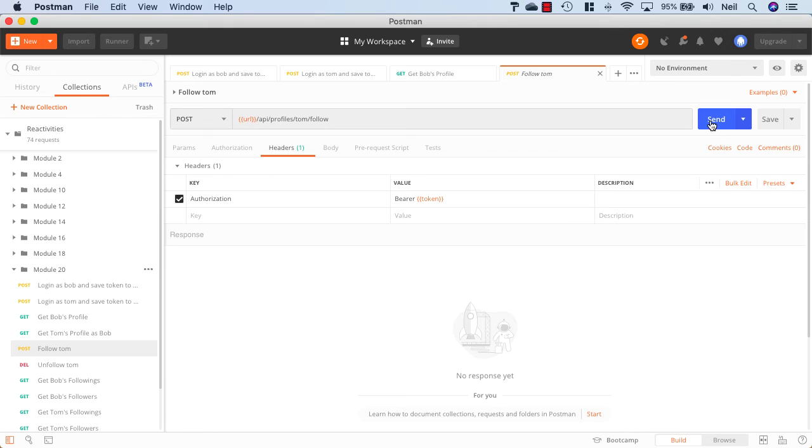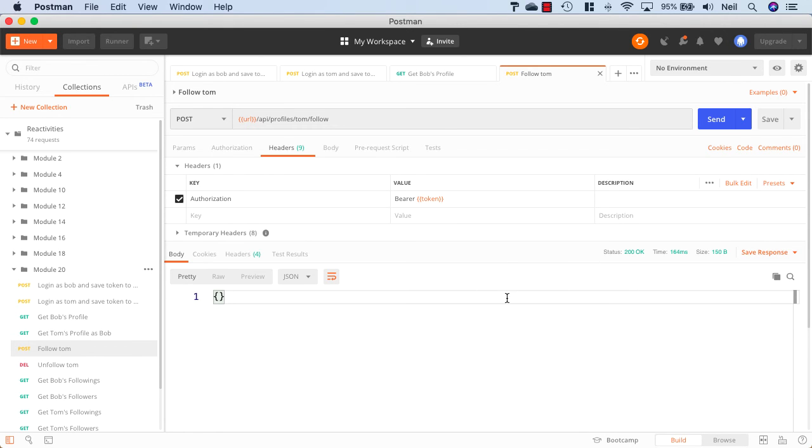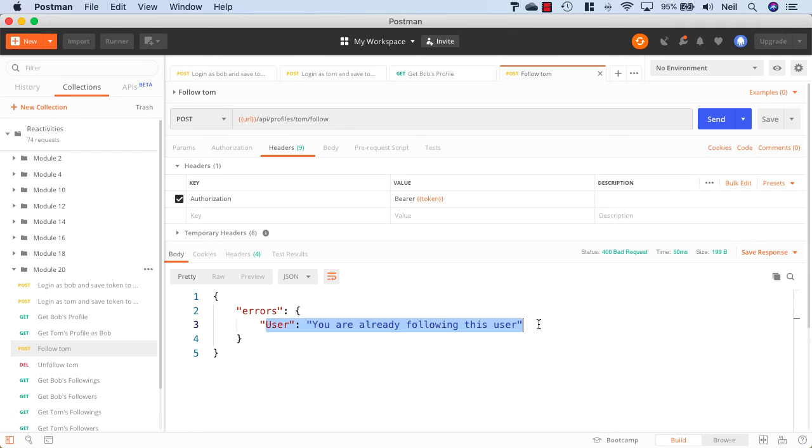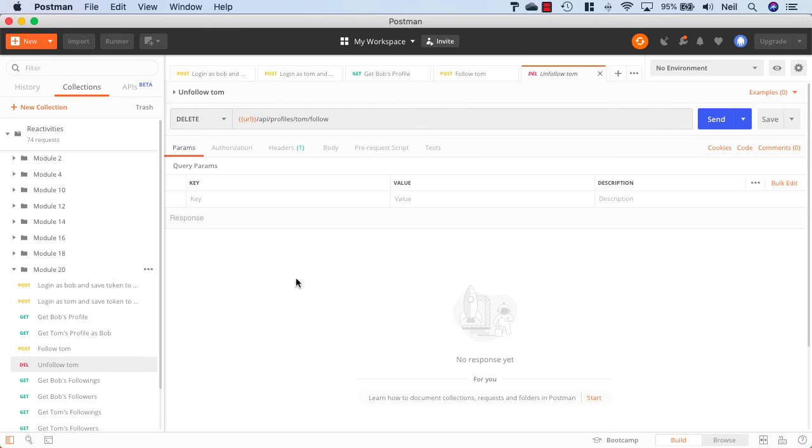So if I click on send, we get the 200 OK, but we don't really get any feedback that this has really successfully worked. But if I do try and send again, then what we get is the error saying that we're already following this user. So it certainly appears to have worked, and we'll hook this up to the user's profile soon. But let's just make sure the unfollow works as well.